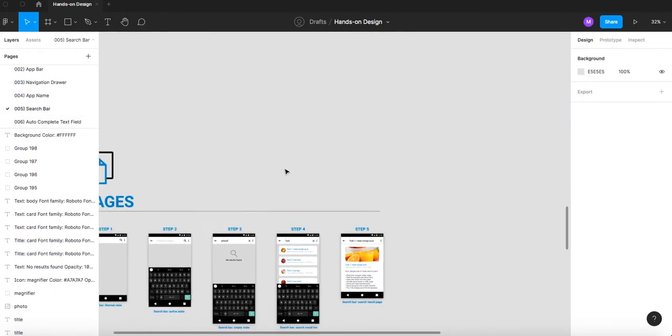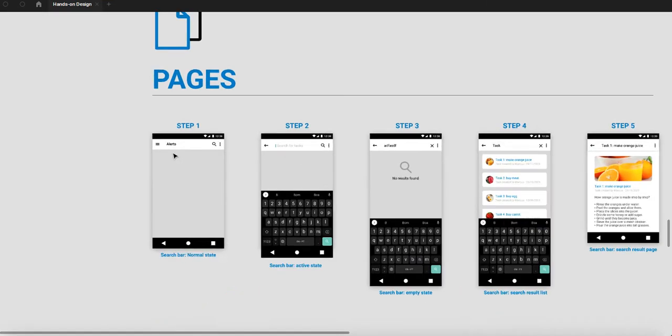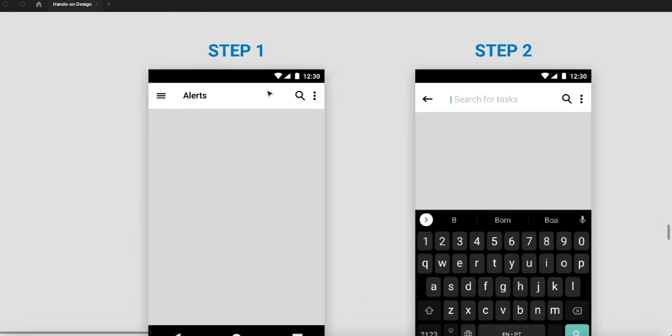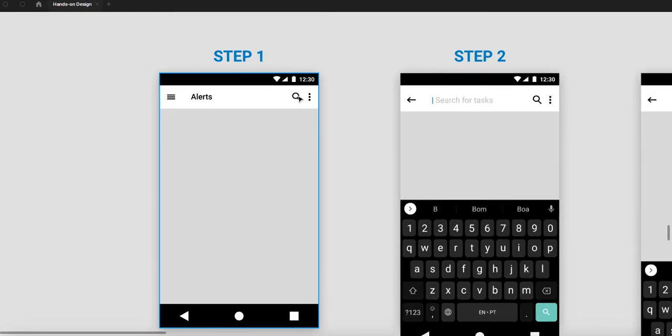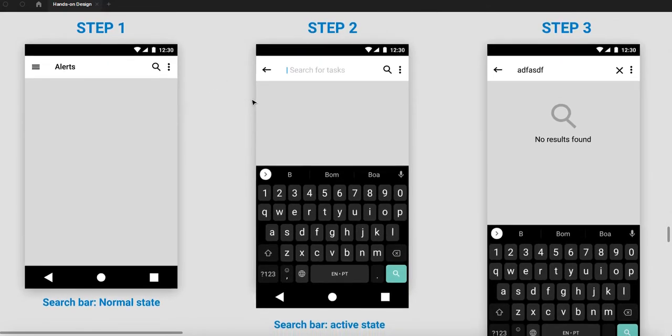So in this tutorial we had this. Let's go to see the pages. Okay, we had this one. The page with a normal state, like I want to interact with this icon. So I need to tap here, and then after this the bar will be different, active state, and then I can input text. But when I input text, I have to type, and then I need to tap again on this magnifier icon. It's a sort of behavior of this bar.